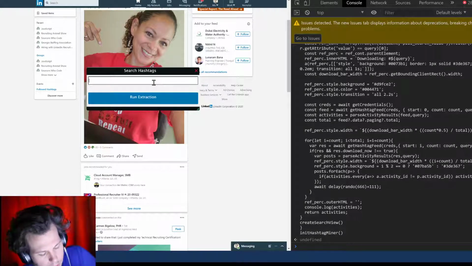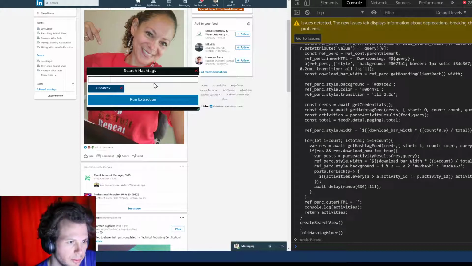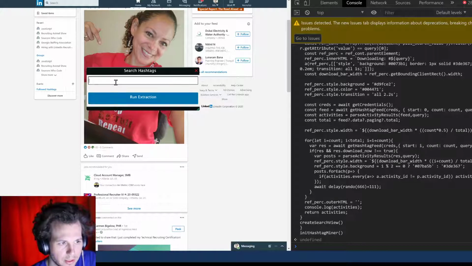So you put in the hashtags you want. So you can say whatever your hashtags are. You can press enter, comma, whatever, and that will add it into the queue here. If you accidentally put it in there, you can just close it out.